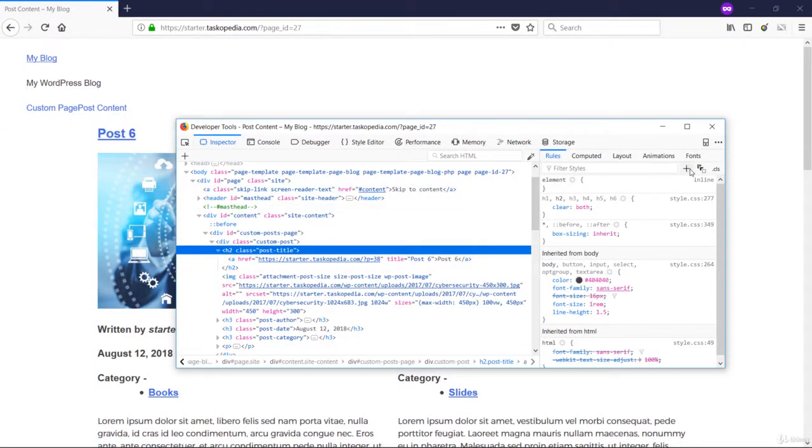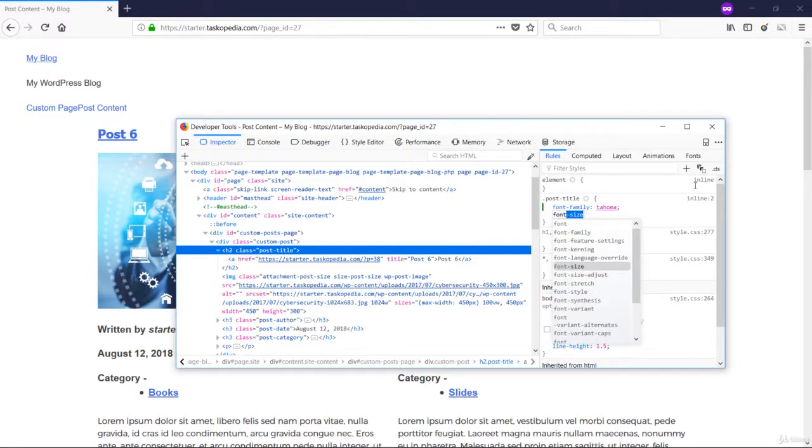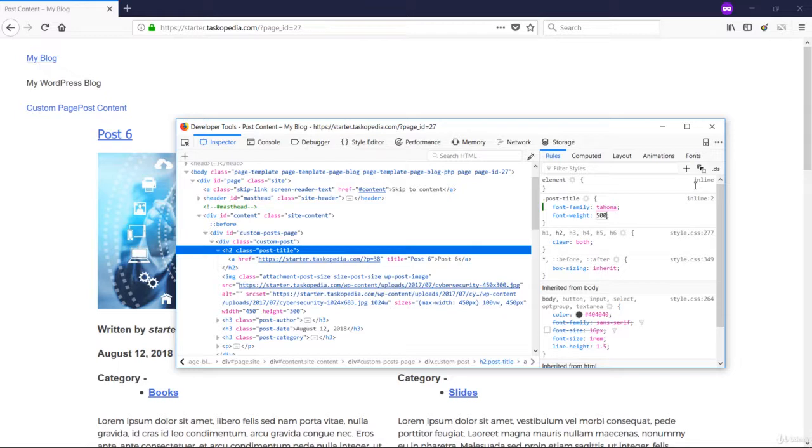I'm going to go ahead and change the font family here. Font family, we're going to go with Tahoma, just to differentiate it from Montserrat. And then for the font weight, let's go with 500. I have 500 here. Okay, that looks better already.